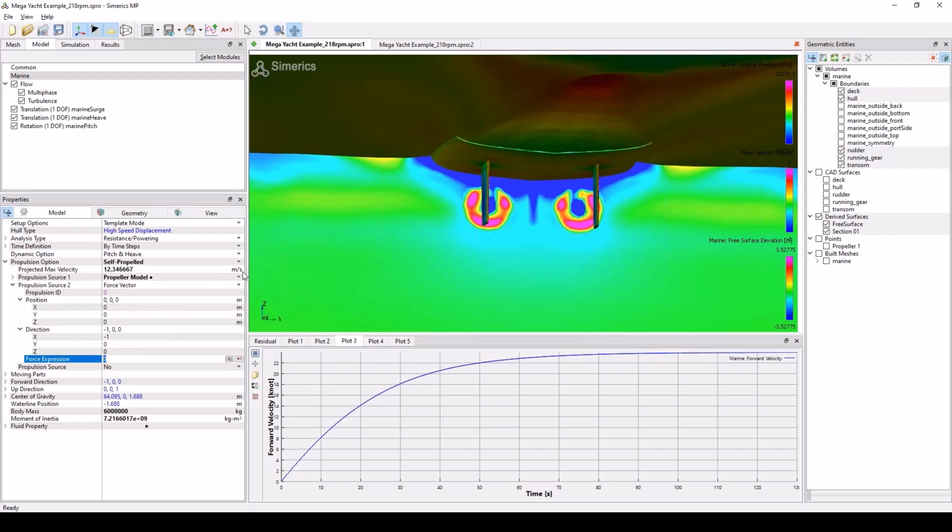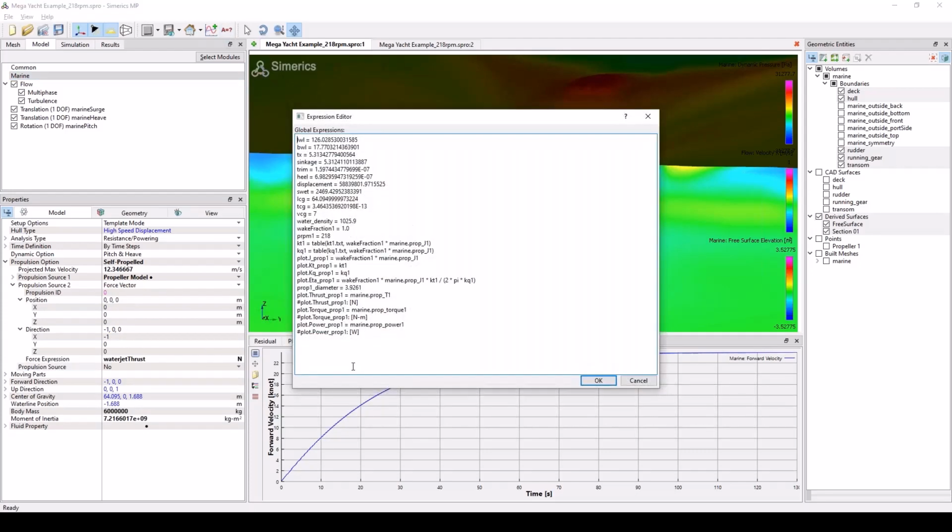Well, you could just type in a force. It's 1,000 newtons. Okay, that's one way to do it. Or maybe a better way to do it would be to define a variable called water jet thrust. Okay, and then go into the expression editor, and at the bottom define a new variable called water jet thrust equals 1,000, and newtons is implied. That's the current unit system I'm working in.